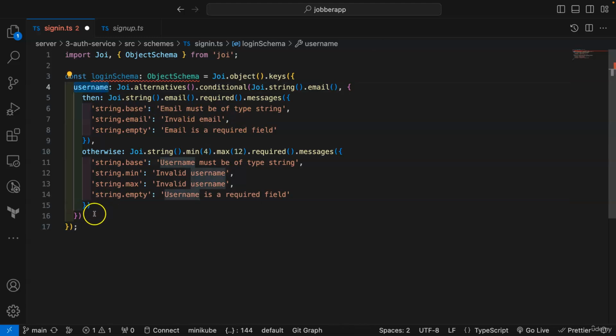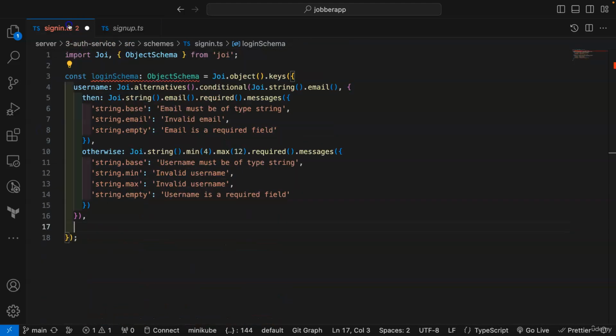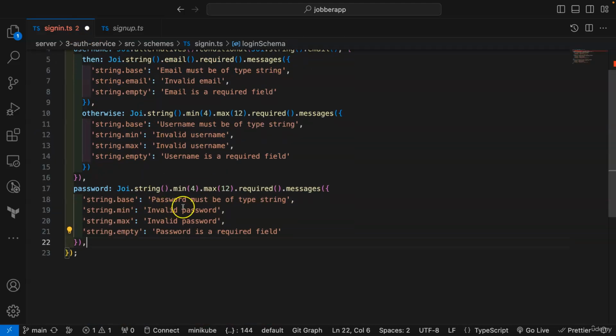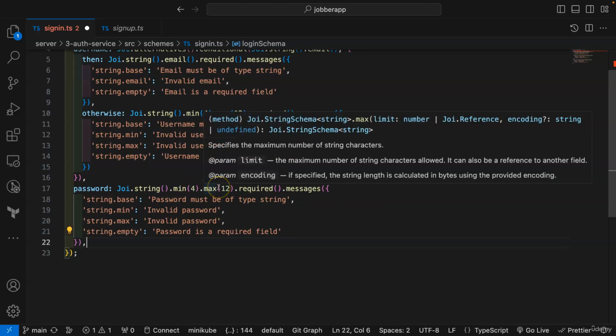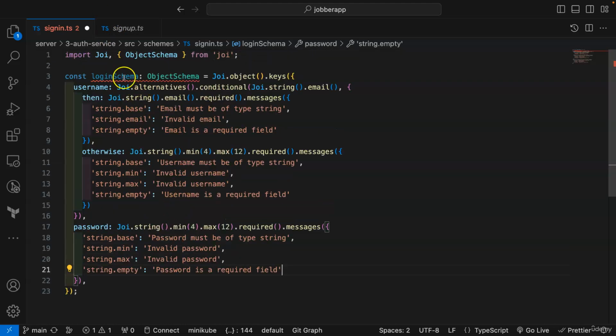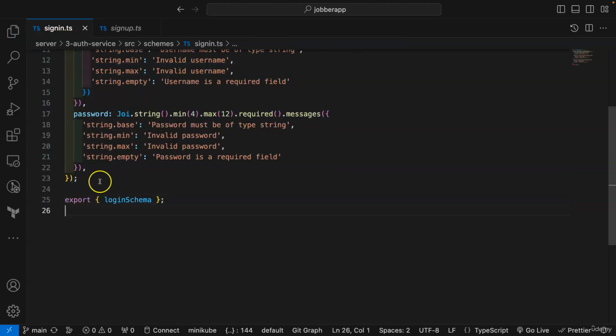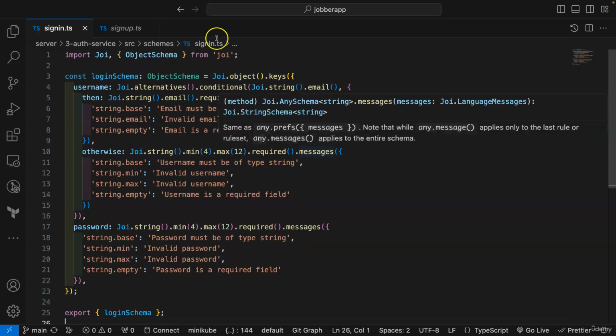So we're validating the username conditionally here, and then for the password, it is the same password validation we have here. So you can copy this, it's the same password validation. Nothing has changed. Password will be of type string. If it does not meet the minimum and maximum criteria, we send invalid password. If you don't want to add your own messages, you can use the ones coming from Joi, but I don't think that makes sense. So just add your own message, and then let's go ahead and export this login schema.